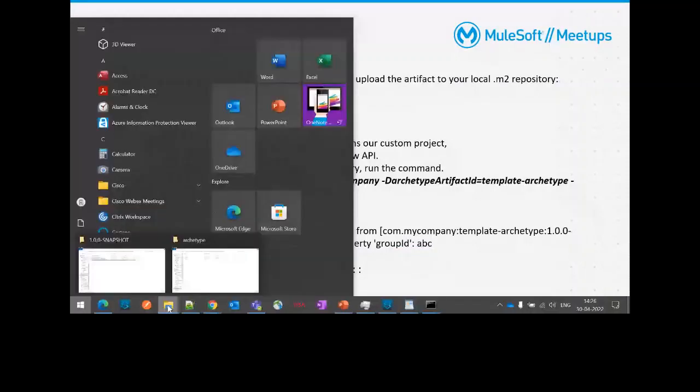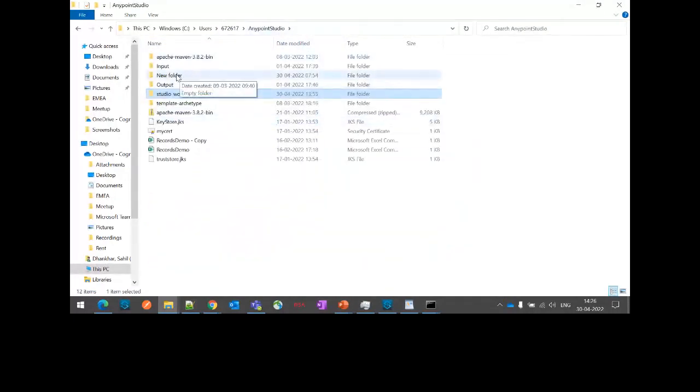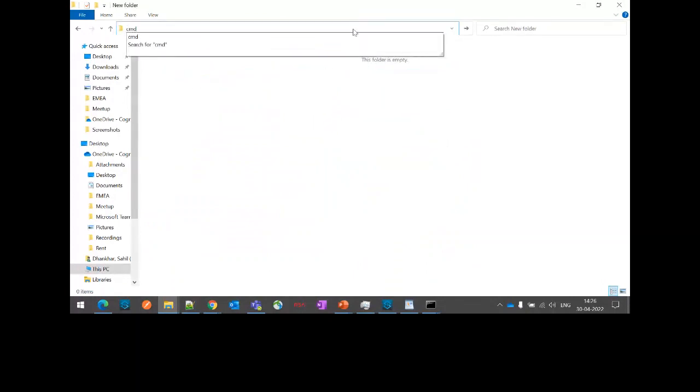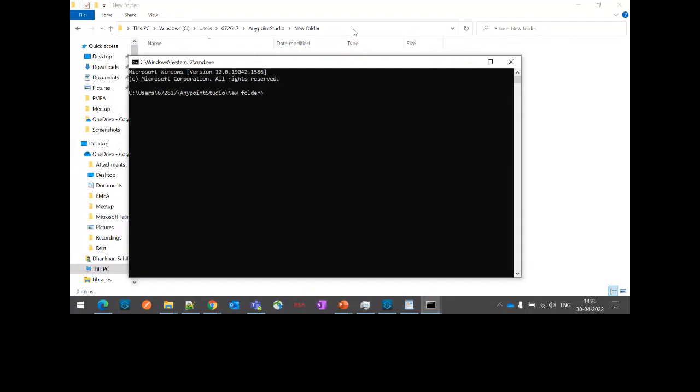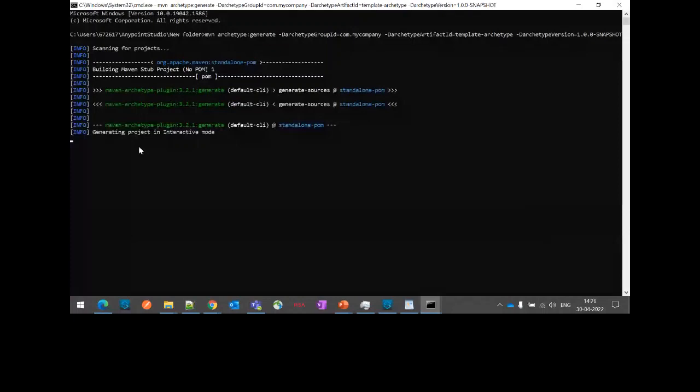We can go to any new folder where we want to save the project generated from this Maven archetype command. Let me, yeah, this is the new folder. So let me run this command here. Our project will be copied into this directory. Now it will go to interactive mode. It will take some time, and then it will ask what value you need to give for artifact ID, what version you want.